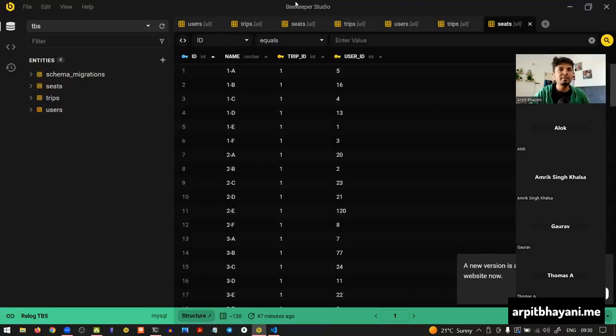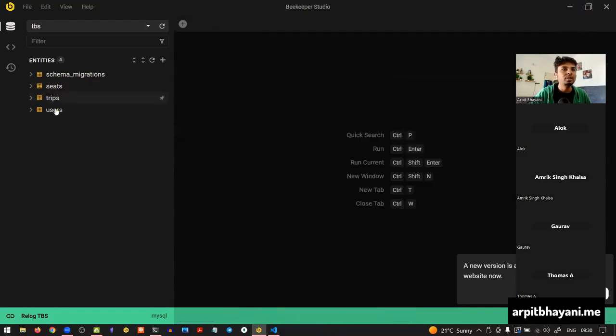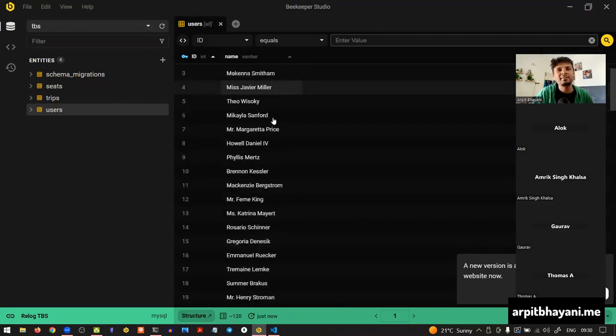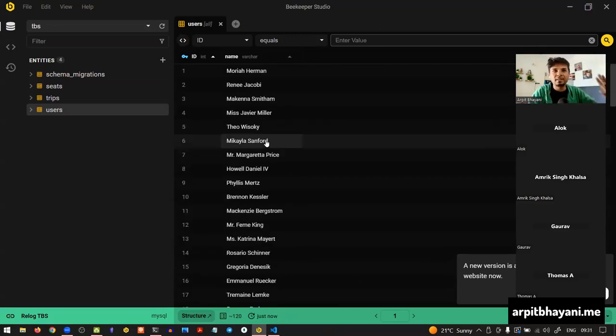Okay, we'll start with the schema that we just discussed. I just simplified it. I just kept it simple. I have users table. User ID 1, name is Maurya Harman. User ID 2 is Rene Jacobi. User ID 3 is Makinas, with some random names from the faker library. Right? I have 120 names.